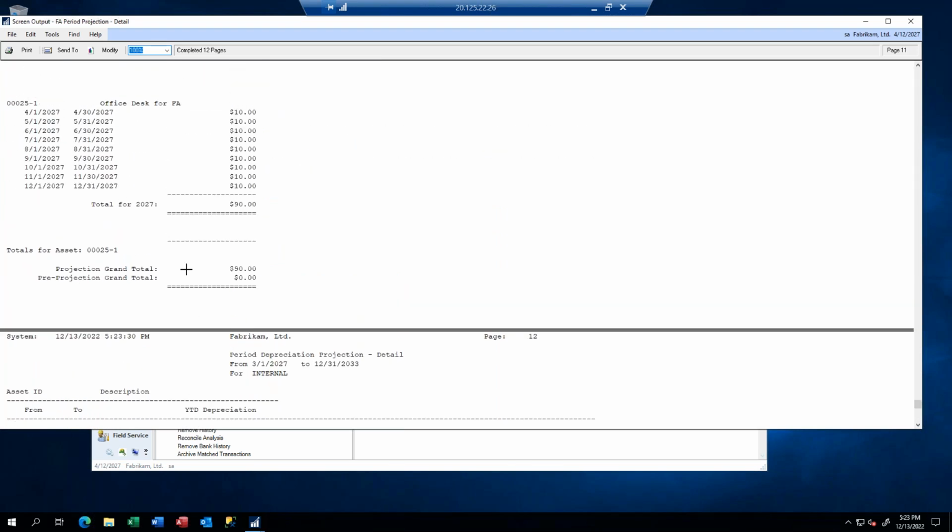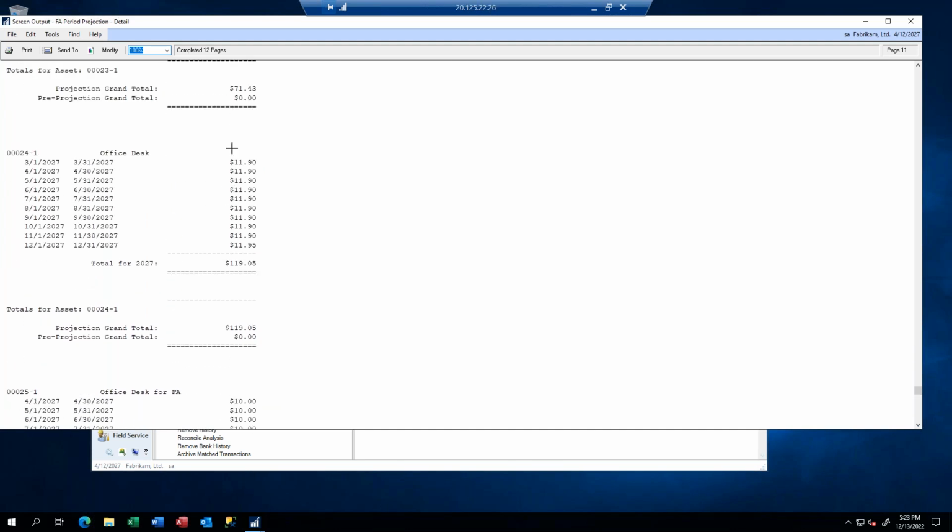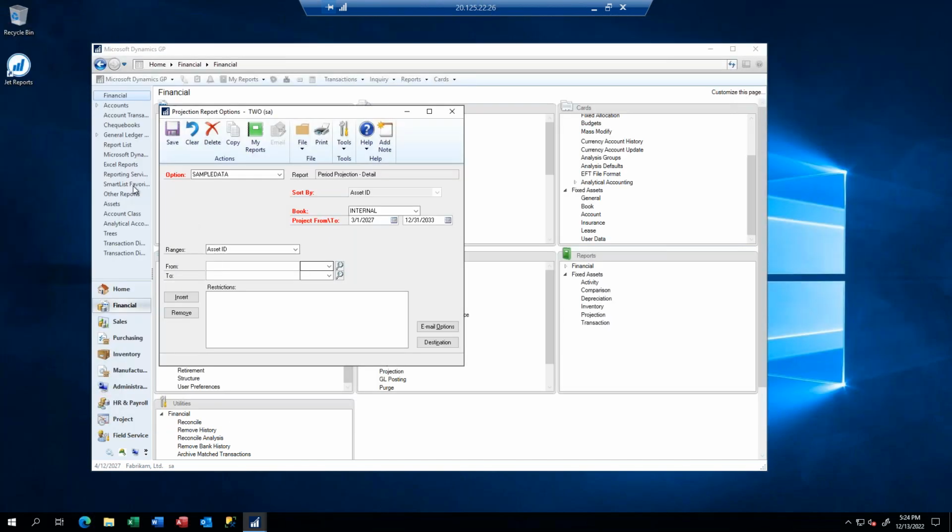I have number 25. Projection grand total is $90, which is the 10 times 9. There's only one per month. There's only 9 months. So therefore, it's only going to be $90. And as I move up through here, it has $11.90 in. You'll notice that the last one of the period gives you the rounding so that it rounds it properly to exactly the amount. So if there's any rounding issues, it shows up in the December or in the final period of your year.